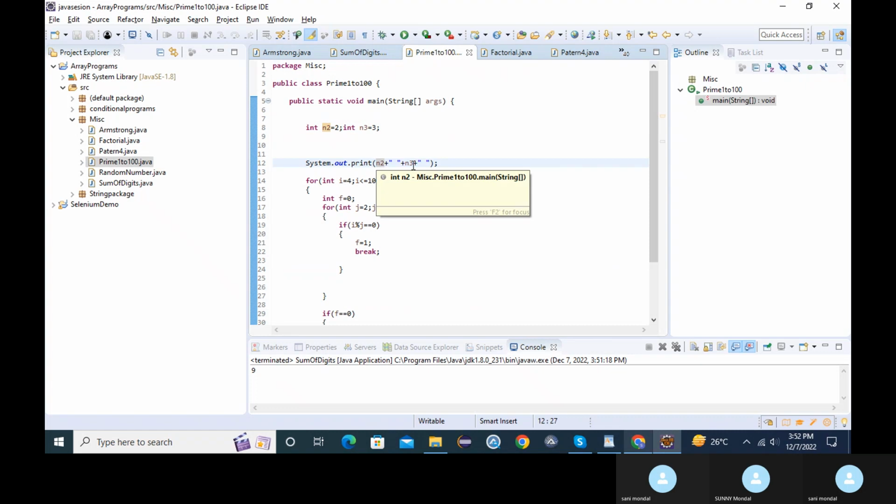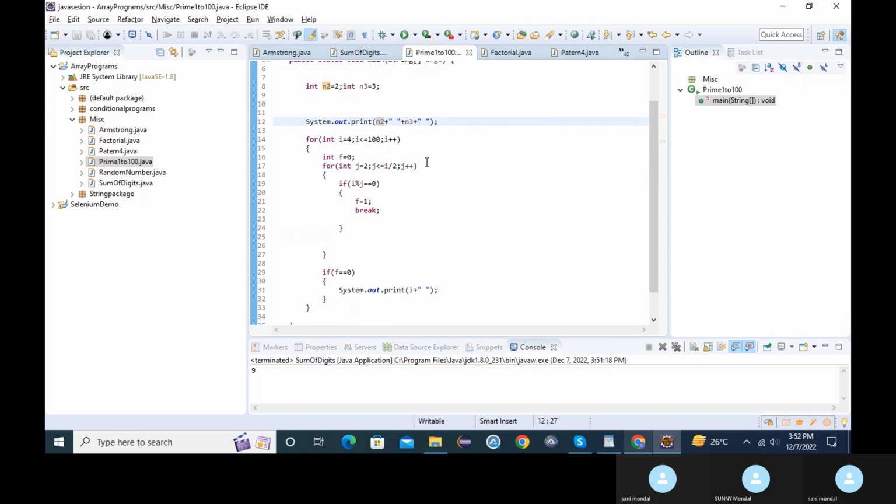2 space 3 space. So the first two prime numbers I have printed. Since those are already printed, I will go from 1 to 100 and start from 4, because till 3 it is already printed. So I will start a for loop from 4, and it will go to 100.